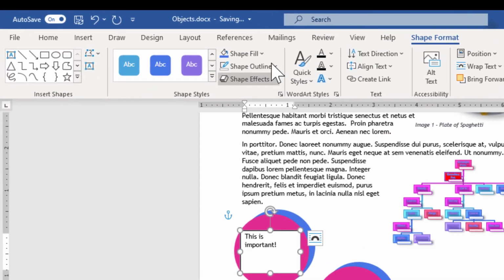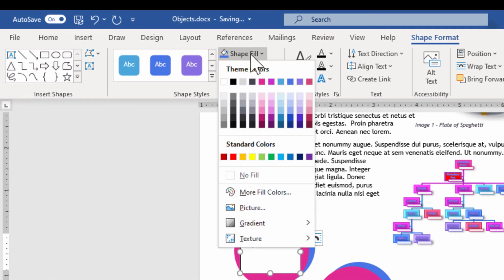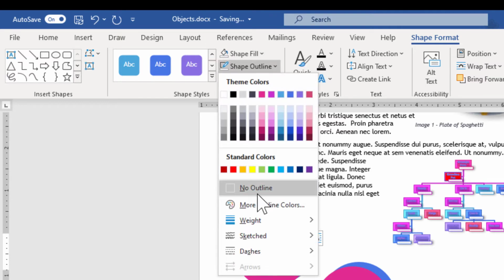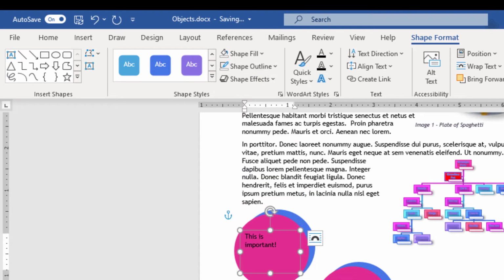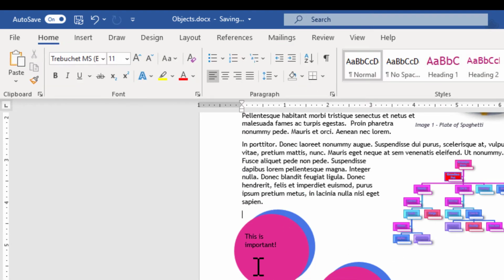To do this, I'm going to go up to the shape styles and remove not only the shape outline, but the shape fill. So I'm going to go up to shape fill and choose no fill. Then I'm going to go up to shape outline and choose no outline. And at that point, when I click off of it, you won't tell that there's a text box there. It just looks like text on top of there.